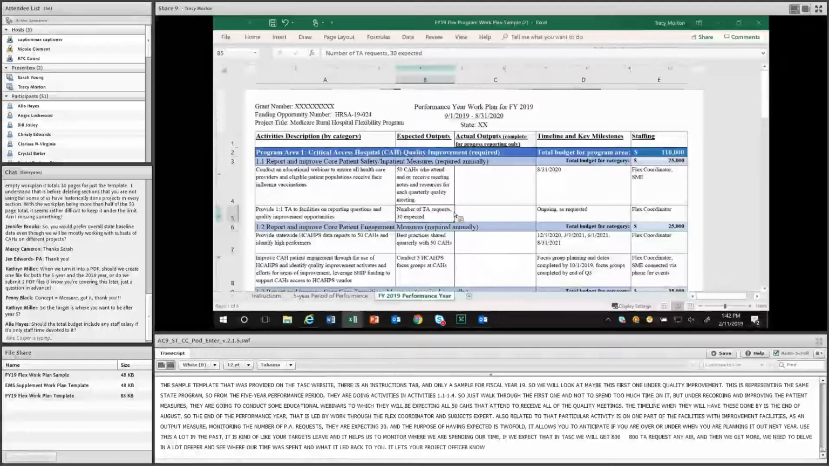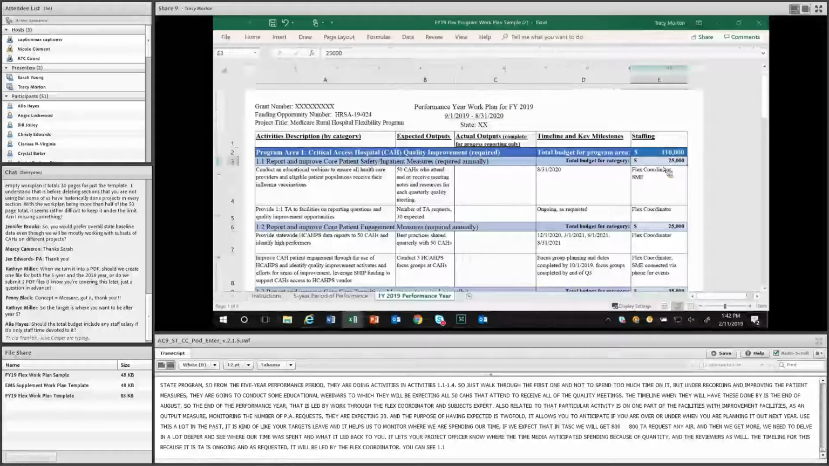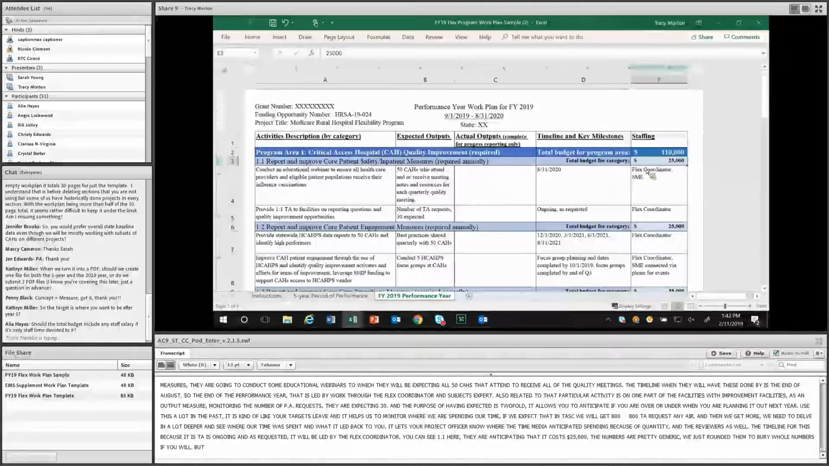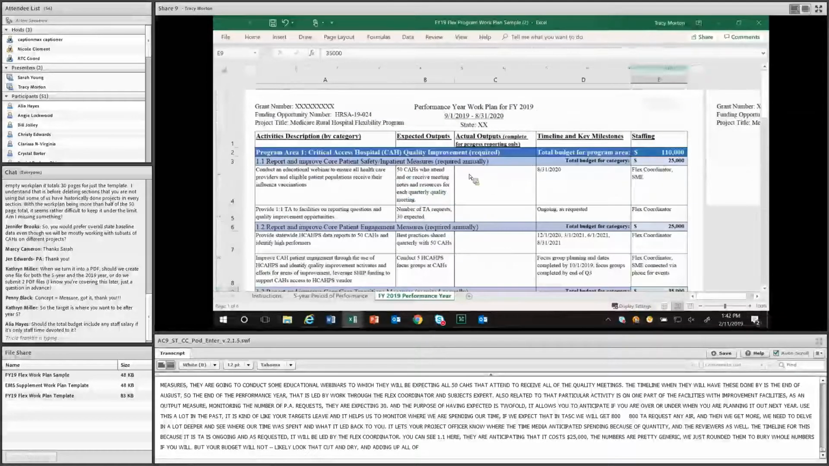Their timeline for this, because it's TA, is ongoing and would be as requested, and it's going to be led by their flex coordinator. You can see for activity 1.1 here, they're anticipating that this costs $25,000. The numbers in here are pretty generic. We just rounded them to very whole numbers, if you will, but your budget will likely not look that cut and dry. And when they add up all the costs they are expecting within their 4 different activities within Program Area 1, their total amount of money spent in Program Area 1 is $110,000.